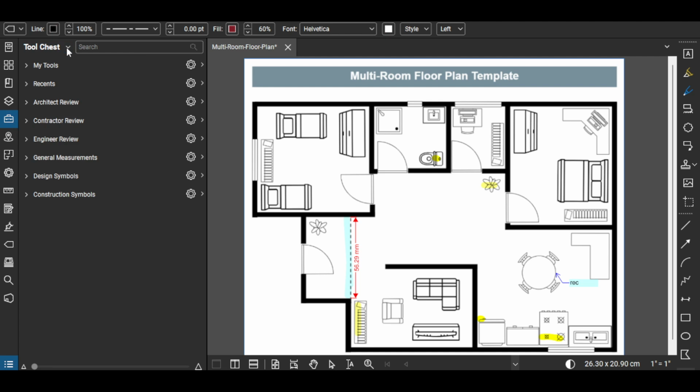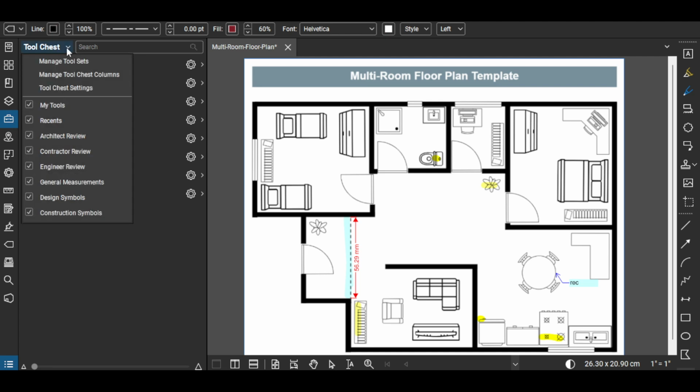Inside the tool chest panel, find the small menu icon. In some versions, it looks like a gear, and in others, it appears as 3 horizontal lines. It's typically positioned at the top right corner of the panel. Click that menu to access options that control how your tool sets are organized.